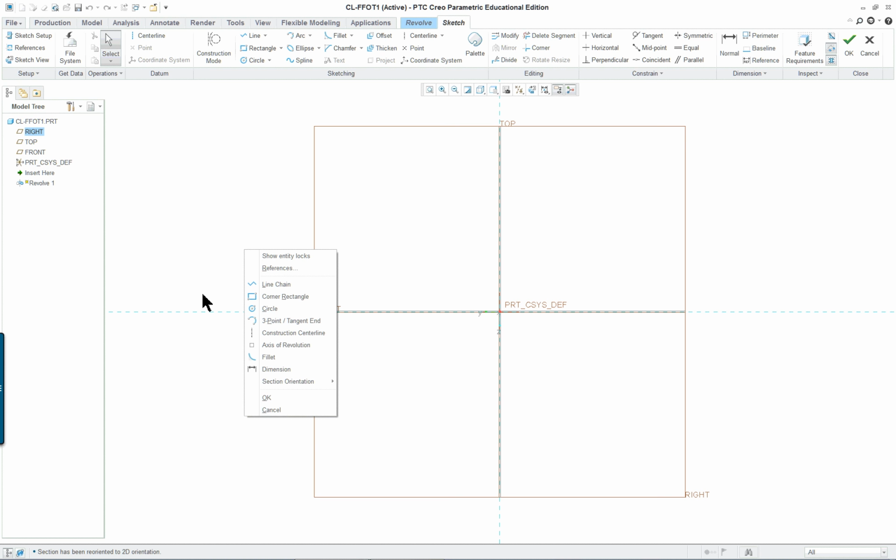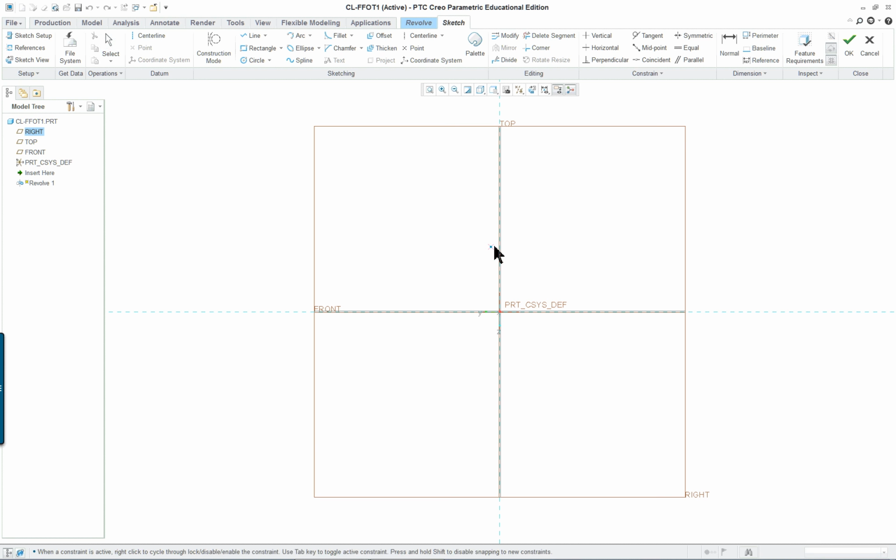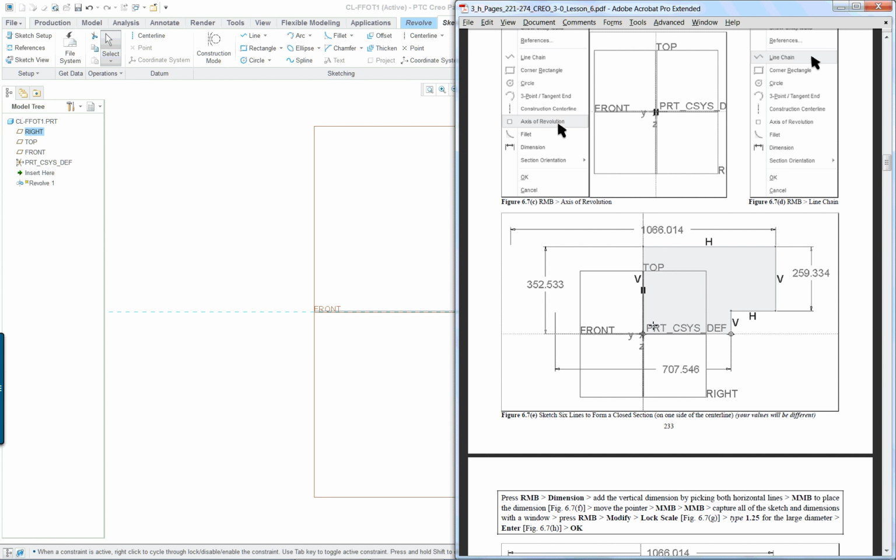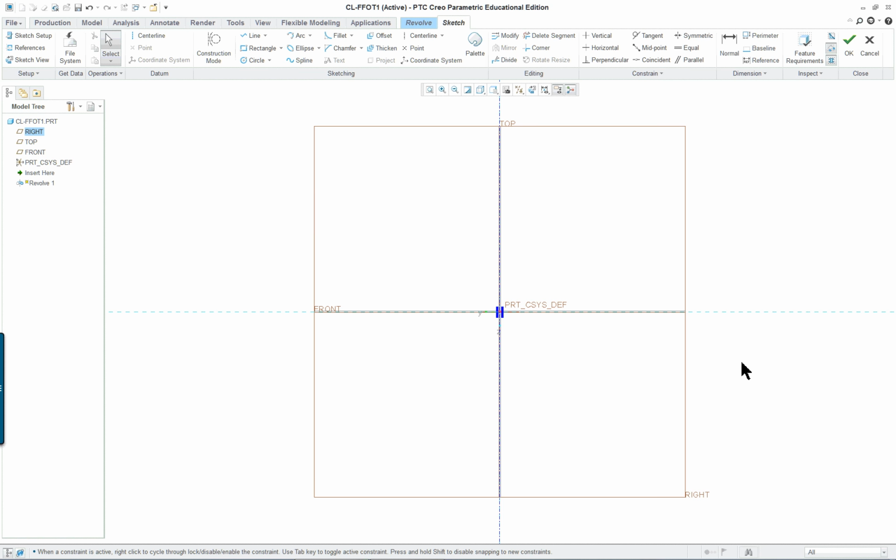So we're going to start off, and we're going to put an axis of revolution in. So that's our vertical axis. Middle mouse button. And we're going to be sketching a few lines here. And again, your dimensions are going to show up a little bit different than mine. It's not important that they're the same. So right mouse button, line. I'm going to put in the basic shape that we want.